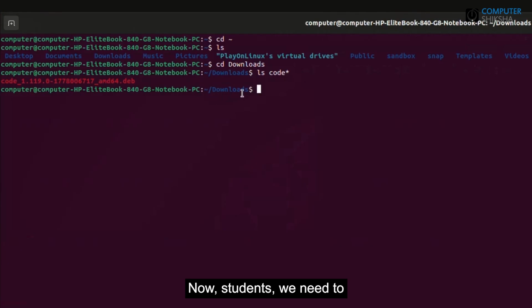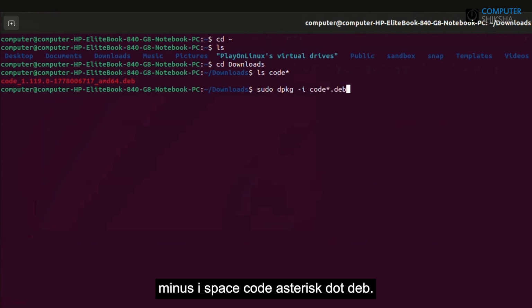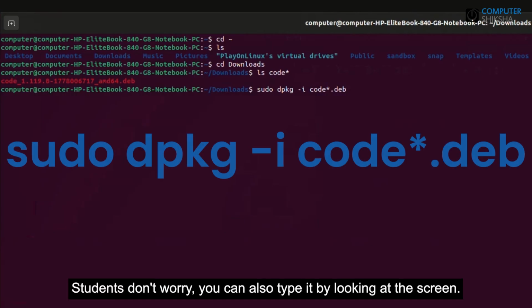Now students, we need to enter the next command here. Our next command is sudo space dpkg space -i space code asterisk .deb. Students, don't worry. You can also type it by looking at the screen.